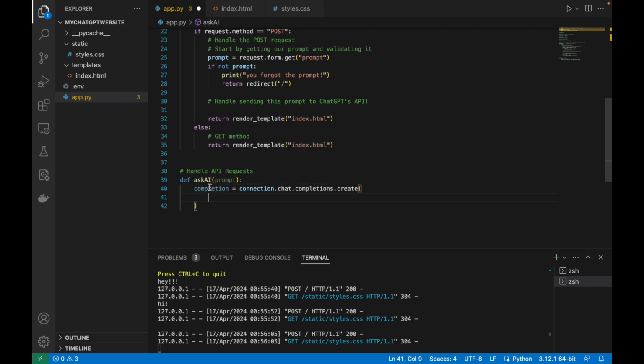So just to recap, we're defining an output variable called completion, and we're using the connection that we've established to access the chat completions part of ChatGPT's API that allows us to create a conversation, and as the name suggests, it's going to complete the conversation with what it thinks is the best response.